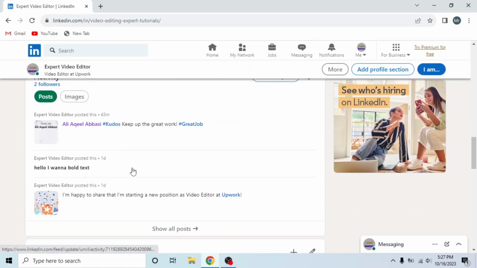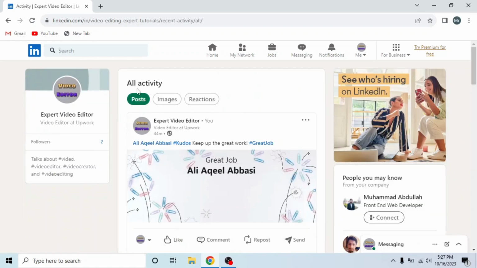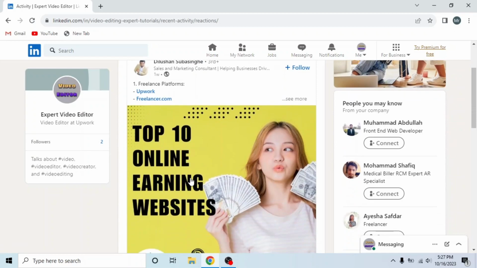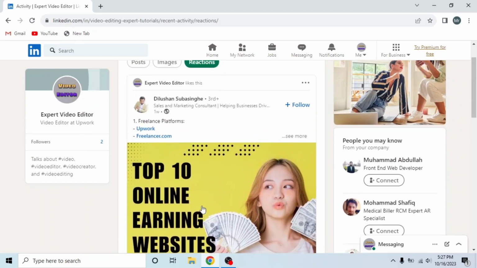Now under the activity section, click here, Show all posts. On this page you can see all activity. There are three options: posts, images and reactions. So click on the third option, reactions, and here you can see the post which I just liked. This is how you can see liked posts on LinkedIn.